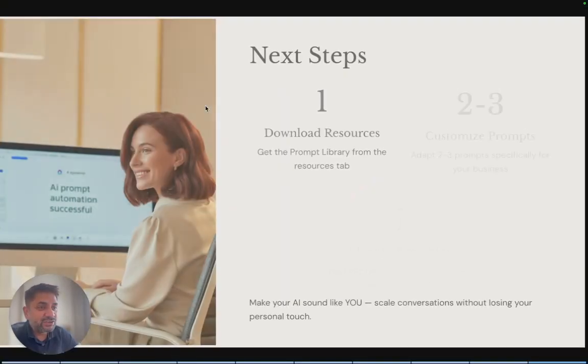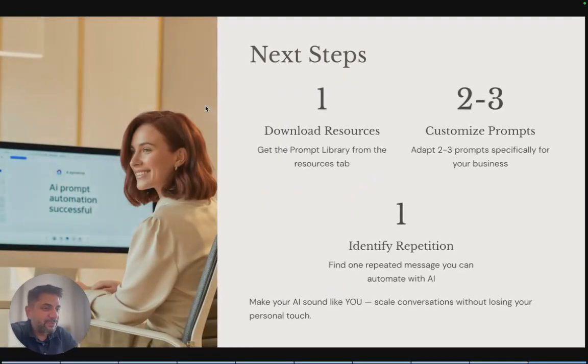So here is what to do next. Download the prompt library in the resources tab. Customize 2 to 3 prompts for your business right now. And ask yourself, what's the one message I always repeat that I can now automate with AI? Let's make your AI sound like you and start scaling your conversations without losing your personal touch.